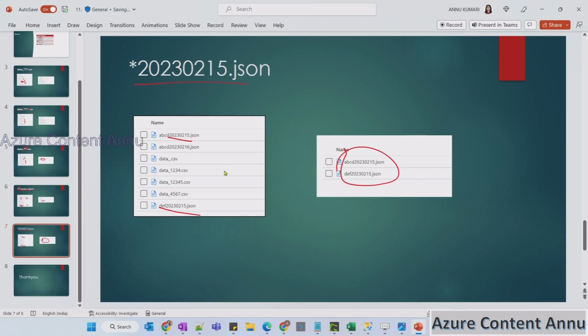I hope the examples related to wildcard file path are clear.